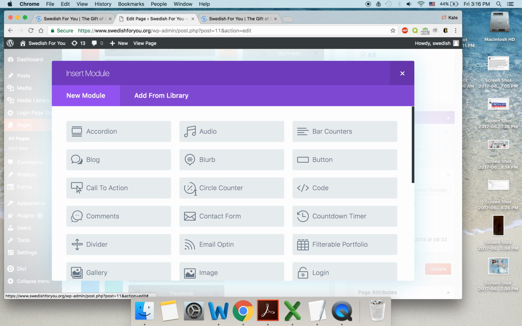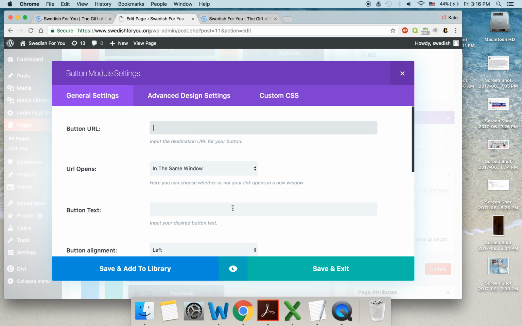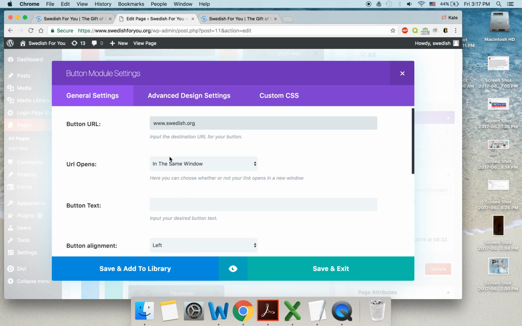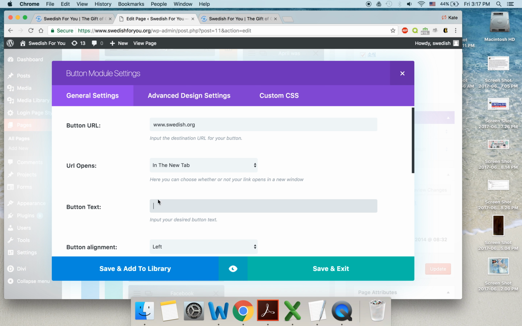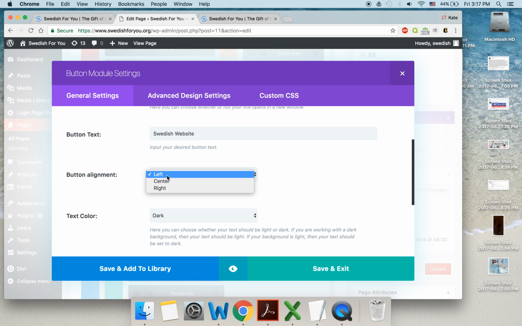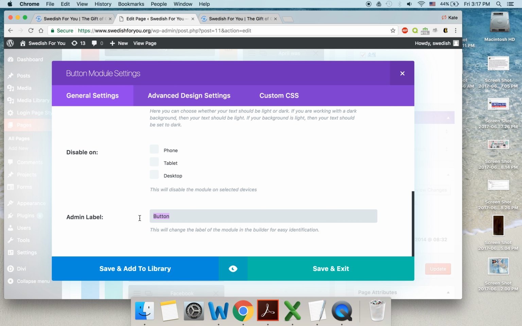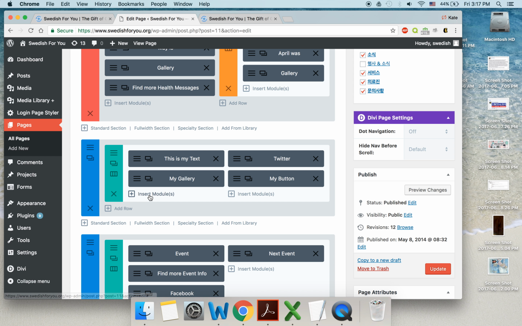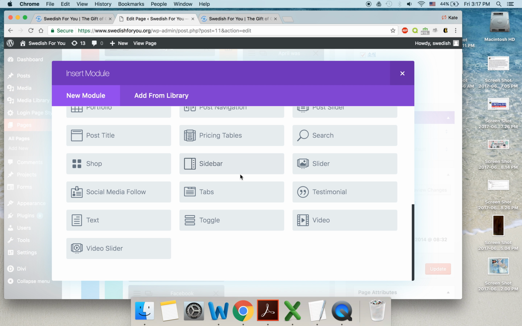The other thing we'll use probably is button, so I'll make a button. This is the URL that it goes to. I'll just put it to the Swedish website, and then I want to open in a new tab. And then this is what the button actually shows. So, Swedish website. And maybe I want it on the right. Again, internal label.